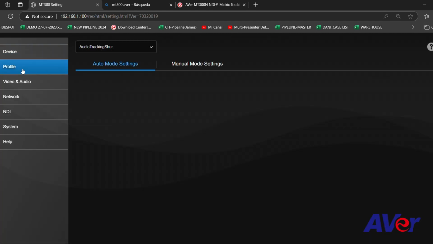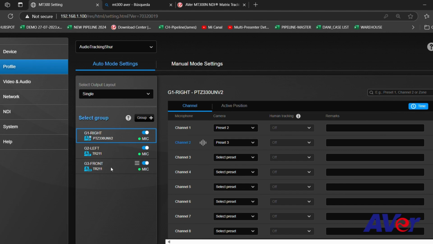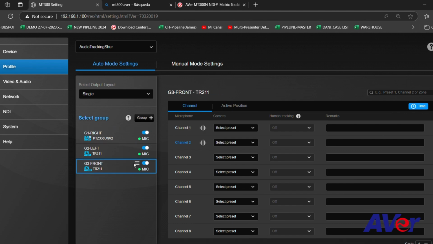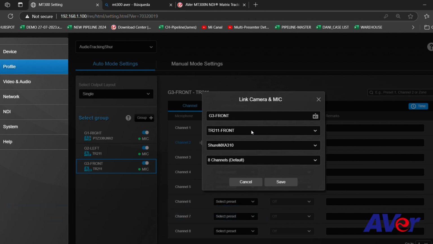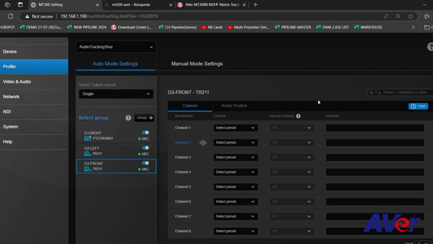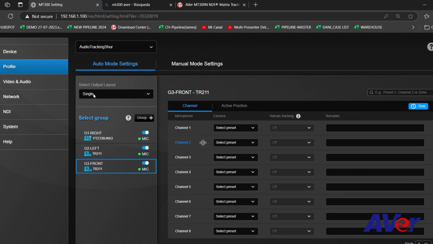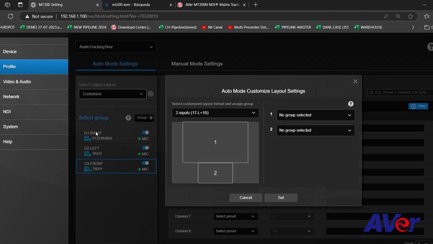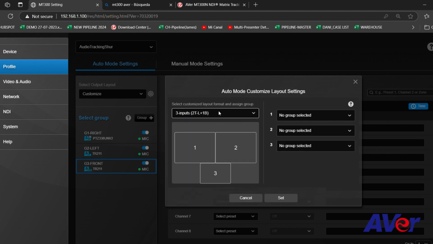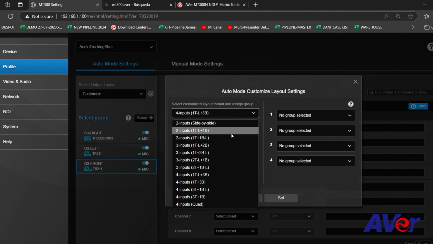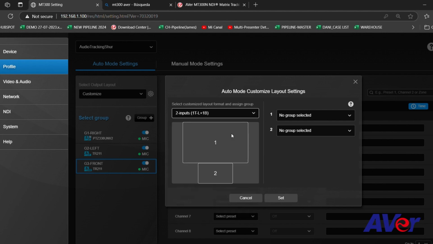We go to the profile, to the settings. In this case, we are going to have a third group, and this group is going to be connected to the front camera. That is, we are going to keep the view of the whole table all the time. So instead of using the single view that switches, we are going to choose customize. In customize, we have multiple layouts that we can choose, and we can select different groups.